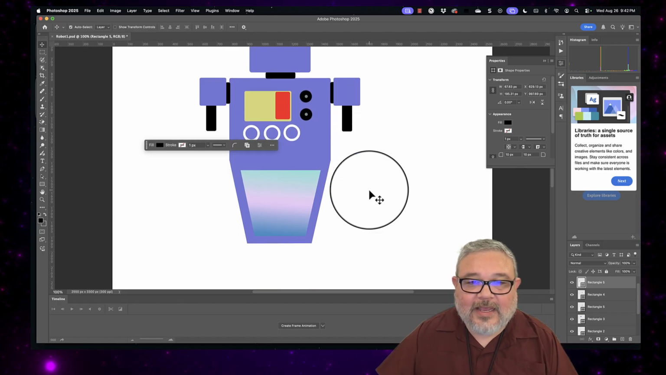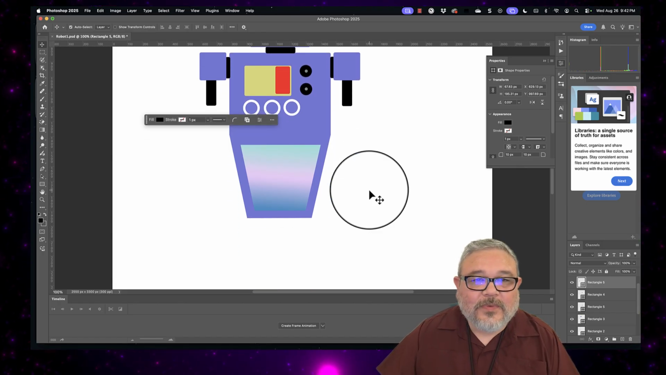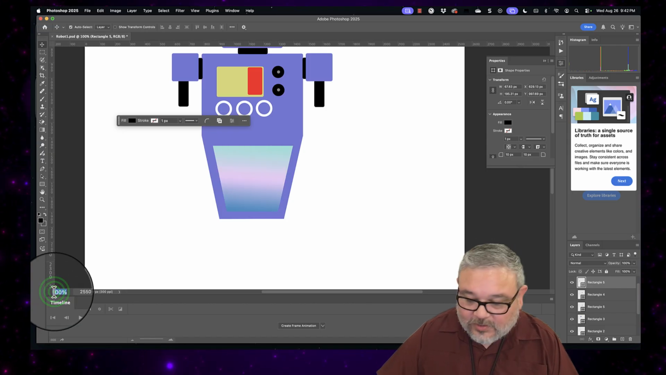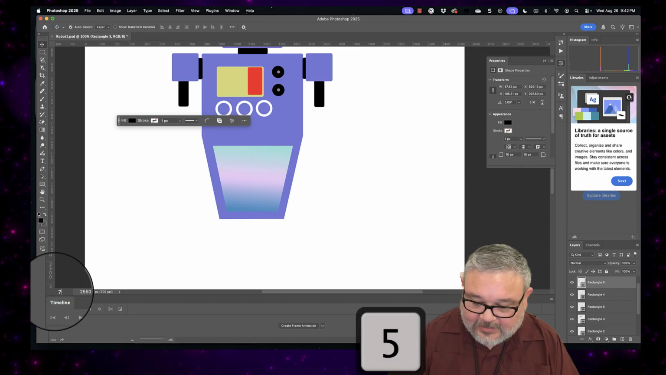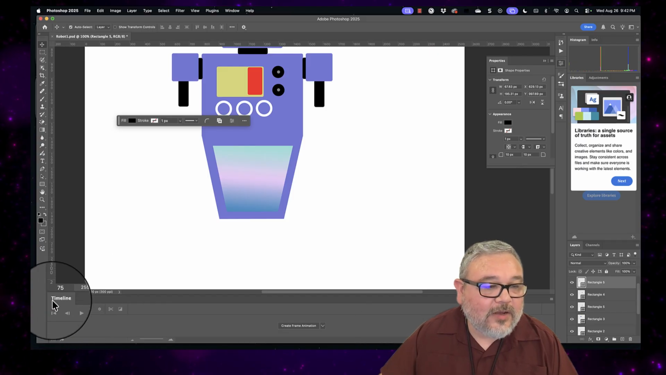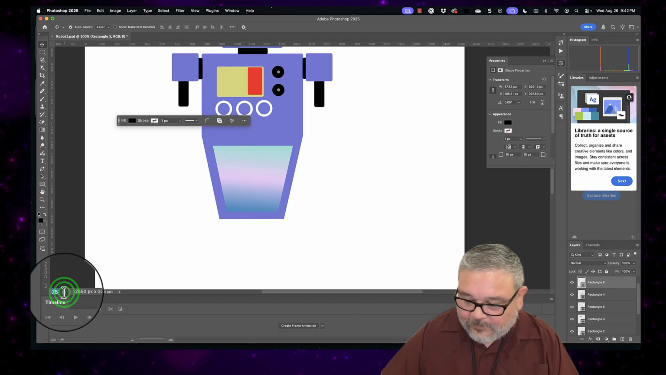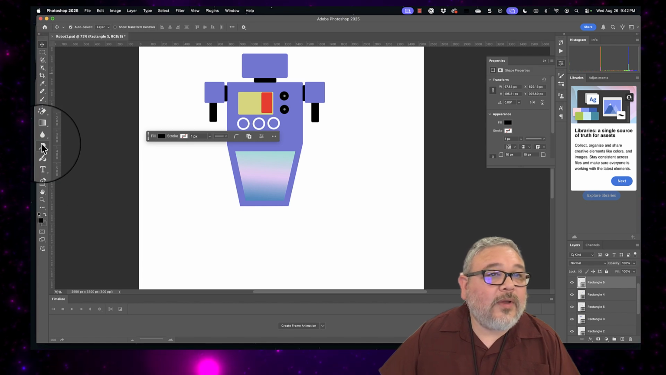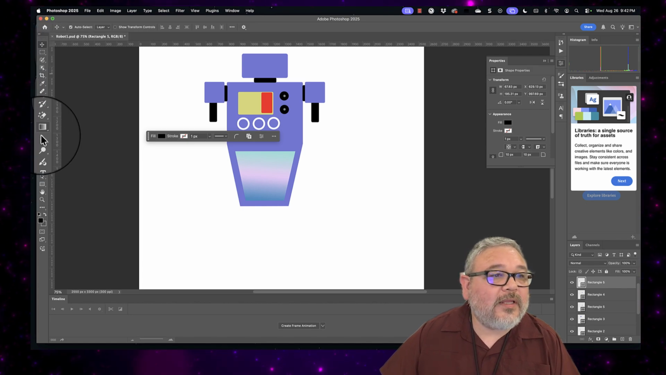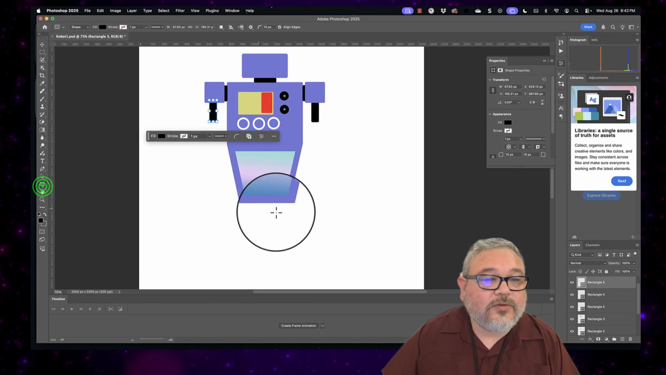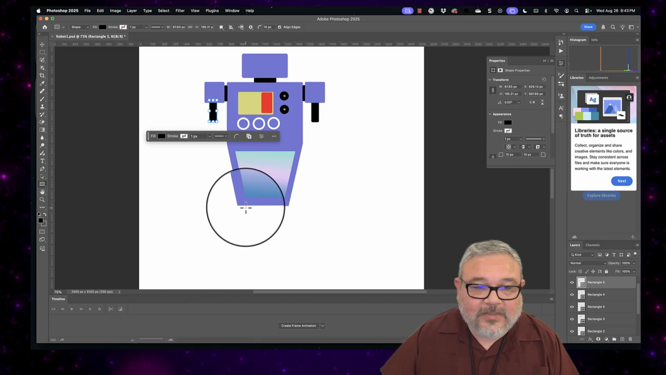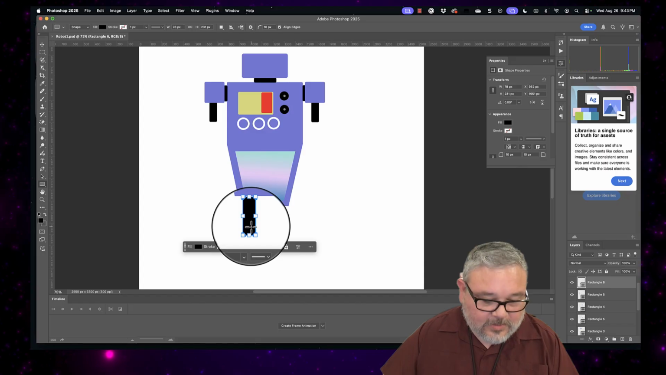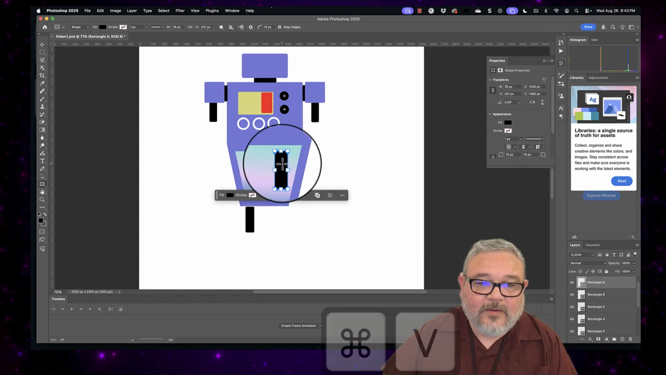Now let's go ahead and work on the legs. Same thing. And again, if you want to move out a little bit more, I'll go to 75% on the side. Again, here it's down here for the zoom. And I will go ahead and we will click on the rectangle tool again. And let's make some legs. All right. Command C, Command V.